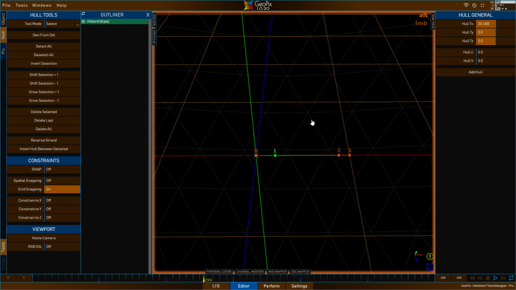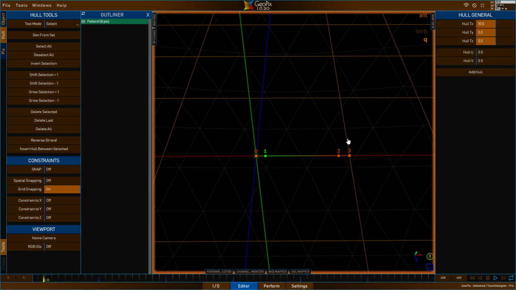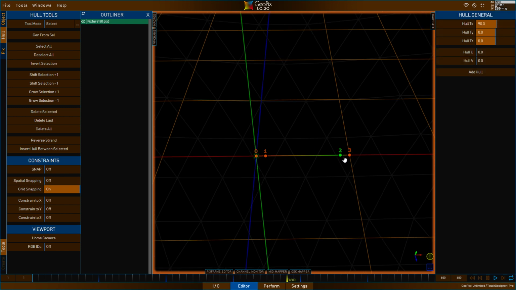So with that done, we can actually go in here and type in specific values. So for hull TX, I'm just going to go ahead and type in 10. And then for number 2, I'm going to type in 90. And 90 is actually 10 less than the full width. So another way you could type this in is 100 minus 10, and it's going to evaluate that for you.